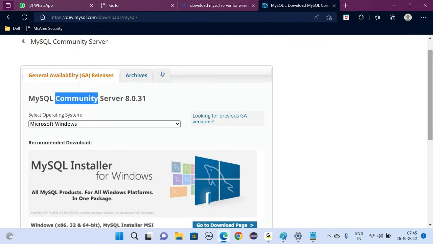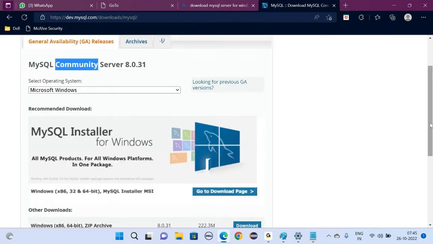This is the community server, but if you look down, there is one more link to the installer. If you want to install the MySQL Community Server directly, you can do that. But you can also use an installer to install the server for yourself. You have two options: directly install the server, or use the installer to install the server. I will go for the installer.